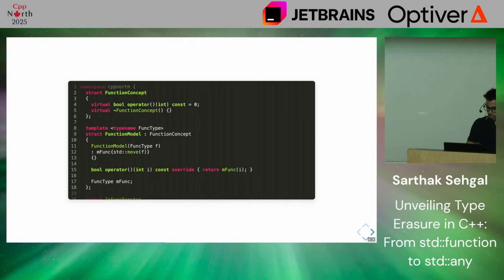So this is just what I described. We've now got a function concept class, and a function model, which is a templated derived class that inherits from the function concept. As a result, it implements the function call operator override.